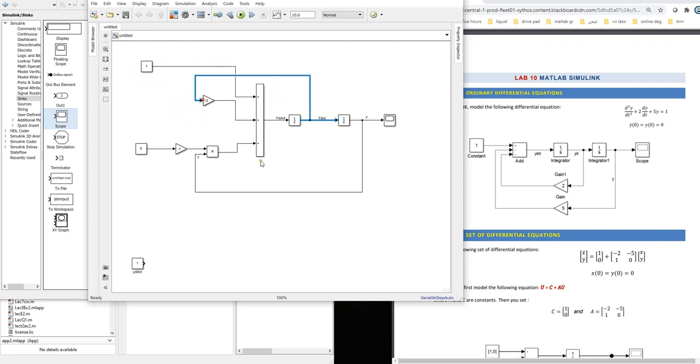Then I will take a signal from here, then control and use the mouse and connect like this. We can make it like this to make it more simple, and you can move it like this also, just to show you here. We can show that this is y dot, again y dot. Now it's okay. Now the solution is complete.